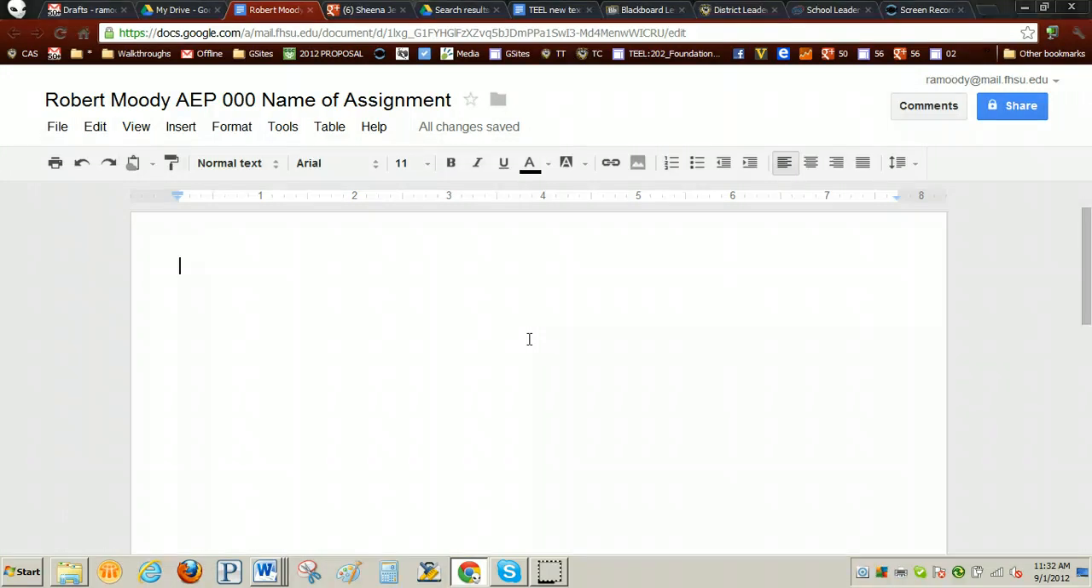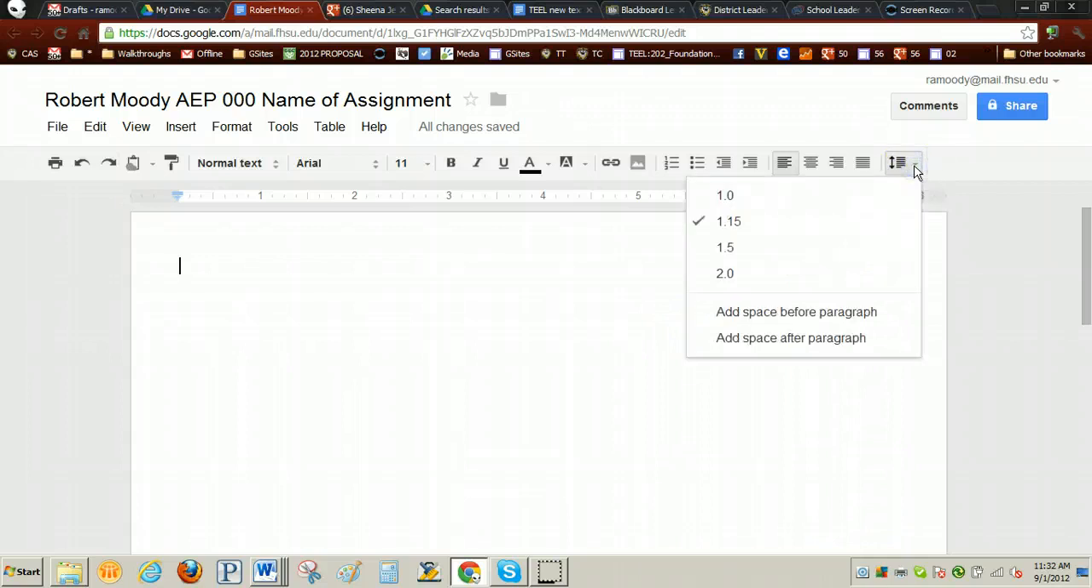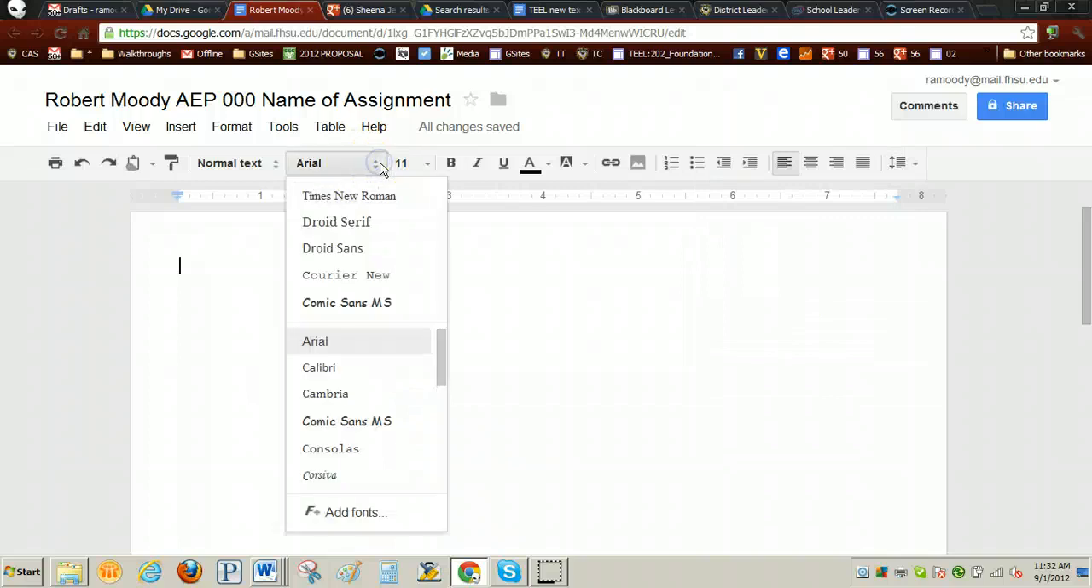As you can see, this looks very similar to a Word document. All the tools that you'll need for this class are available right here. One of the questions that's been asked of me lately is, how do you single and double space? You go right here. Change your fonts right here. Actually, you have a host of others that you can add.